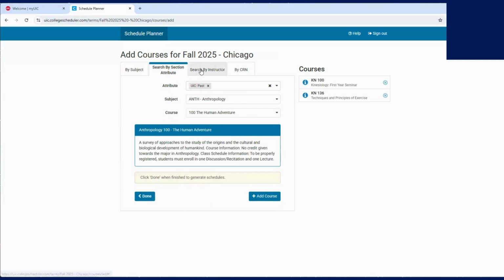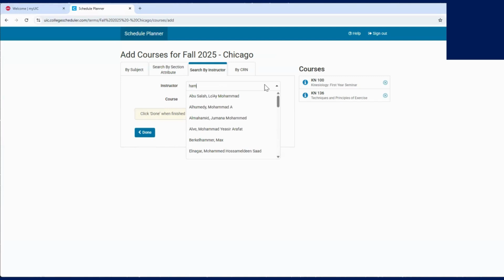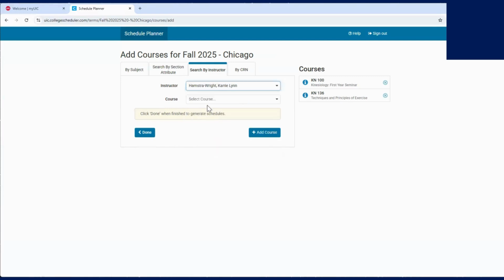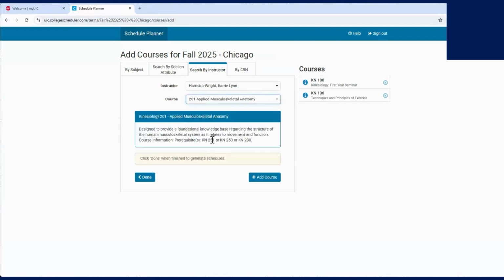The other way to search is search by instructor. This one isn't used as often, but if you have an instructor that you've really taken a liking to, you can see what courses are being taught in any given semester by that faculty member. In this case, I can see Dr. Hamster writes course schedule for the fall. However, I know by clicking on the courses and reading the prerequisites at this time, I'm not eligible to take any of those courses, so I will just catch her in a future semester.